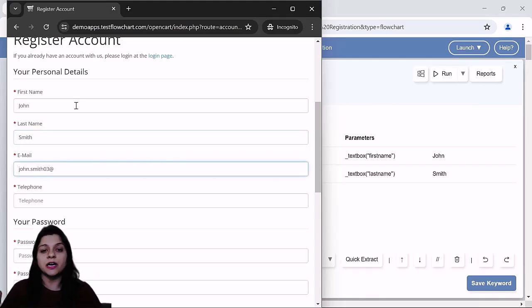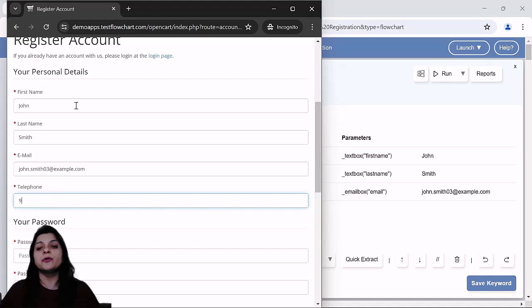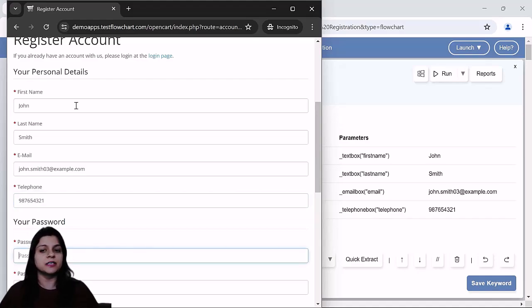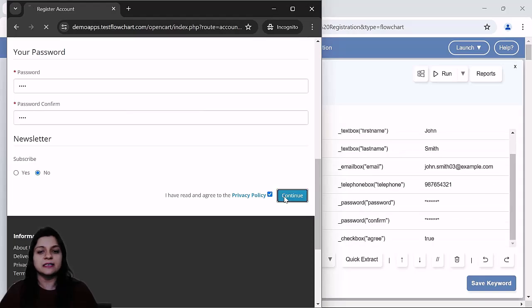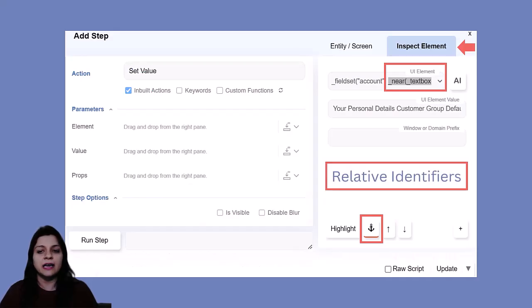Each object you touch is identified with Sahi Pro's robust object identification logic without any XPath brittleness or complexity. It can identify the most tricky elements. You also have the ability to change these and use relative identifiers using anchor elements.